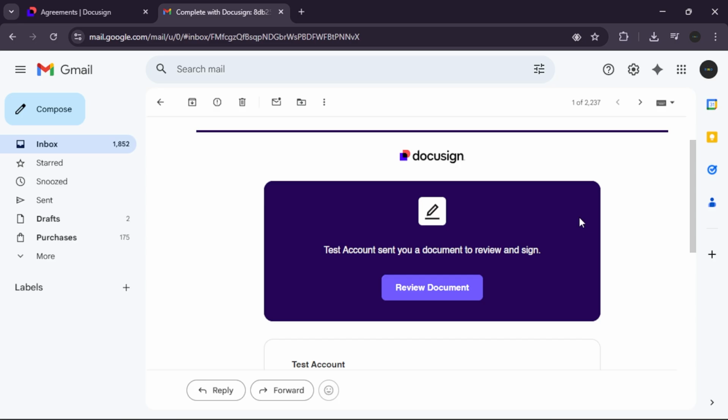DocuSign eSignature remains the world's most trusted way to sign documents legally and securely. Whether you're on a laptop or your phone, the process is designed to be a digital handshake that takes less than a minute.